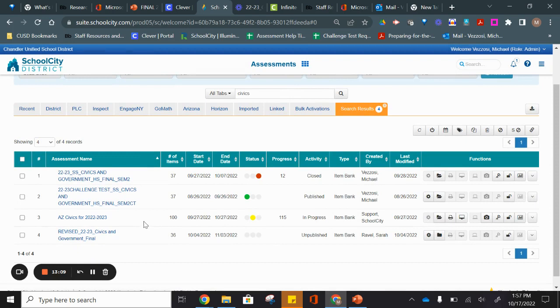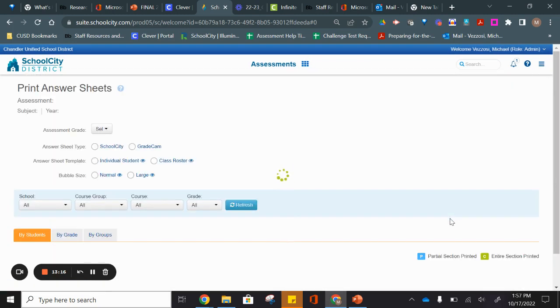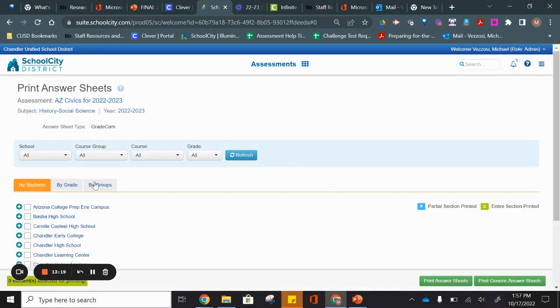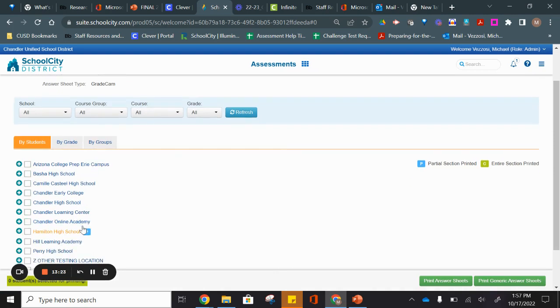Now, how do you print the test answer bubble sheets for the students? You go to the little printer icon. And when you press the printer icon, because this is my view, it has all the schools here. You will just have your actual class. So you'll have your actual schedule there, and you'll have your courses, and you can print the roster that you need. So what you do is you check the box that you want.